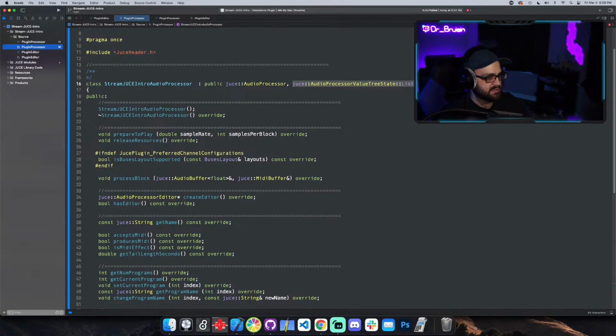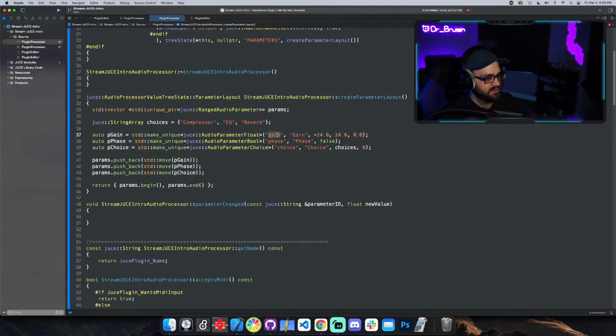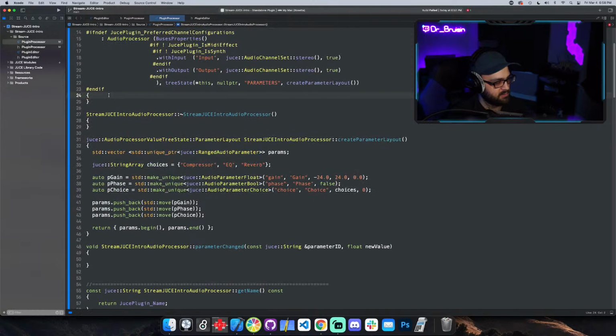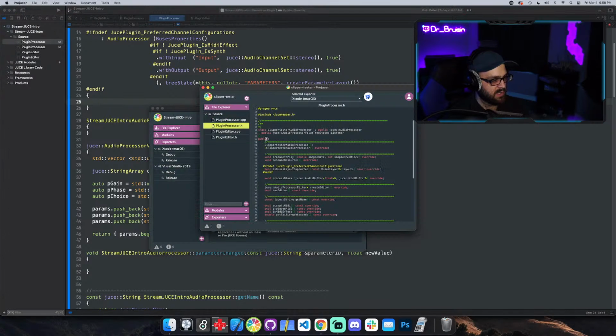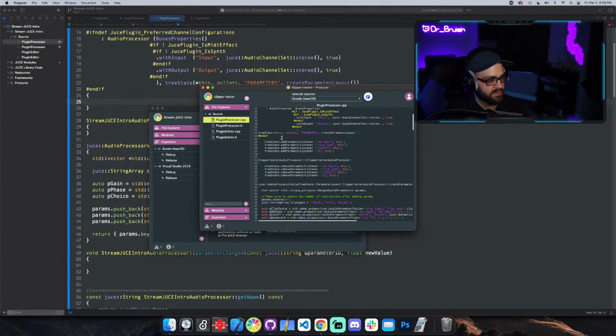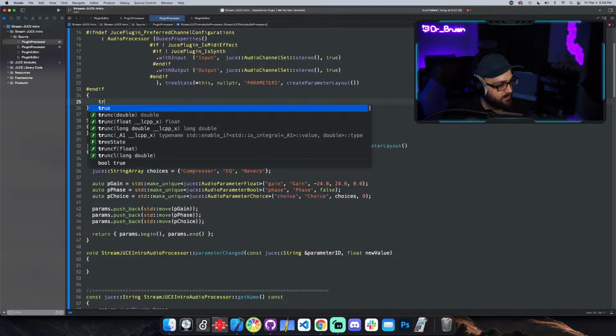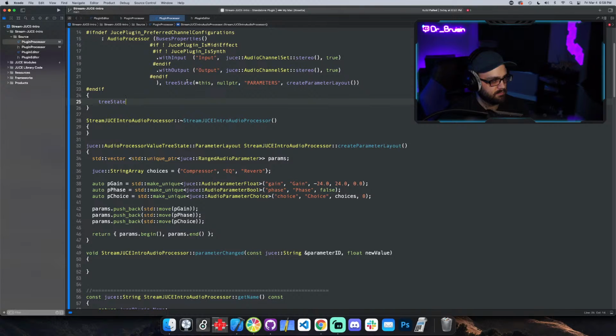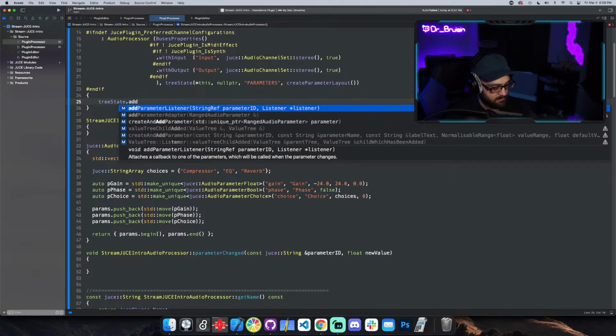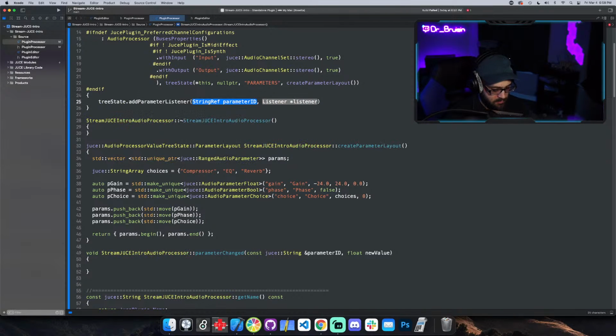How do we actually get the listener to listen to things? We have to add each of these parameters as a listener. We can do this in this part of the constructor right here. Let me grab it from this project. So treeState.addParameterListener, which is our AudioProcessorValueTreeState, and then which parameter we want. Let's start with gain, and then it's going to be this. Then we do that for the next one, which is phase.